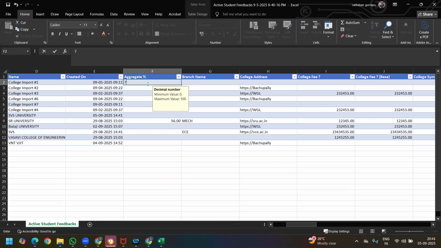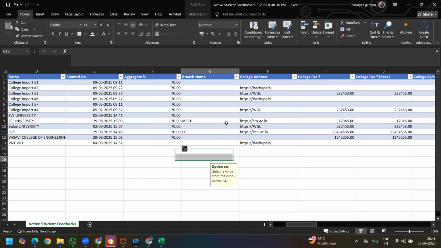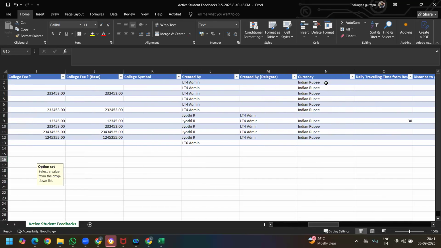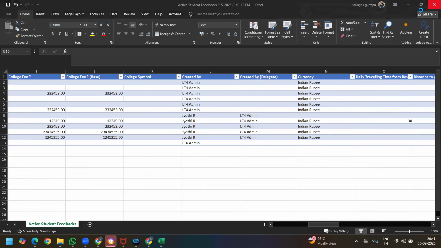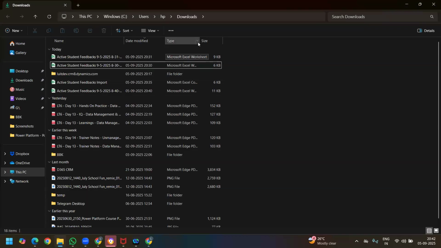Anything. Like suppose I am keeping 70 here. So I am updating 70 to all. College fee also, if you want to modify, you can modify. So everything, whatever you want to modify, you can modify. Okay. So now I'm just saving it. So here I downloaded the Excel format. I'm just reusing that, right?